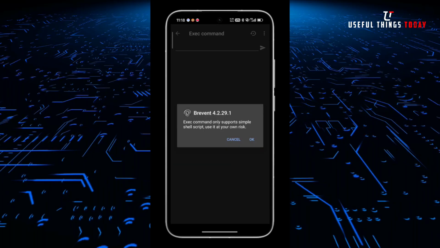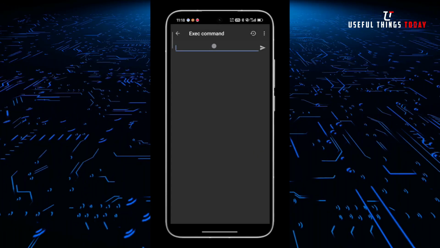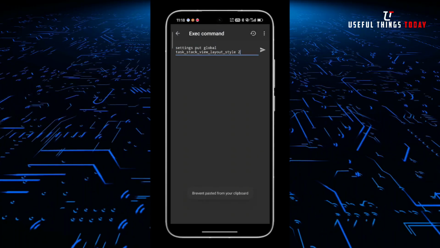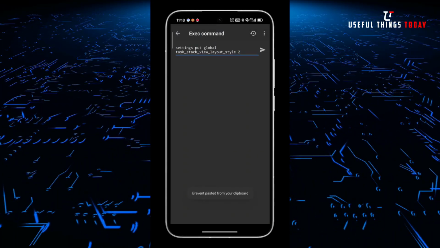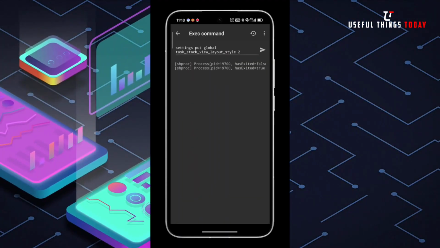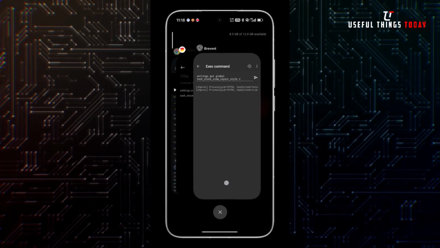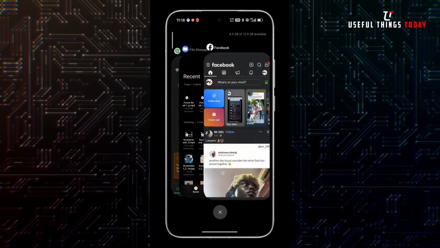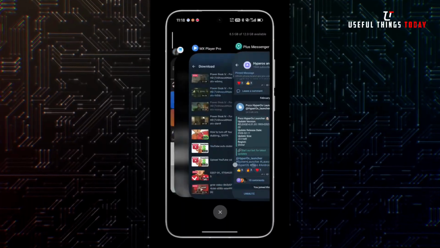Can you see this? Okay. Then here you will now paste this command. You don't need a system for this. Then you enter the command. You will see it. So everything has been executed. You can now check, and you will see that you have this option in your launcher.